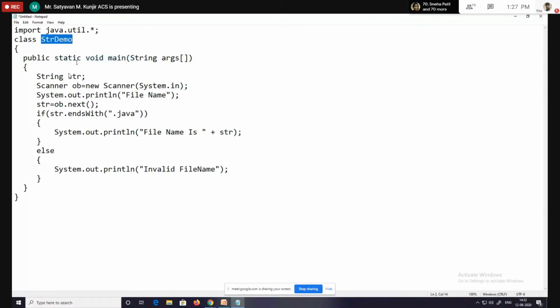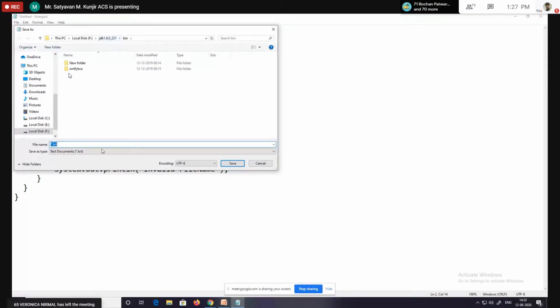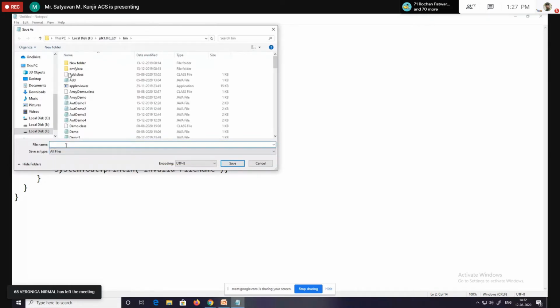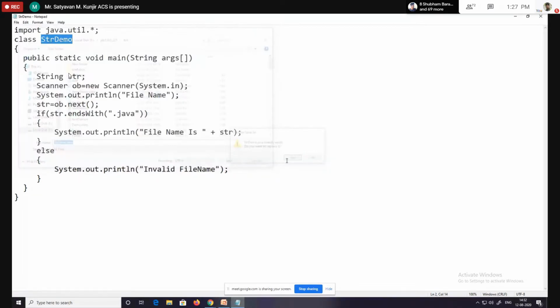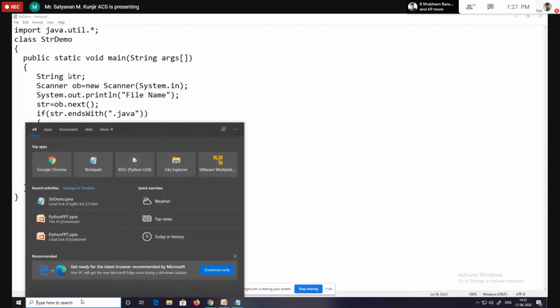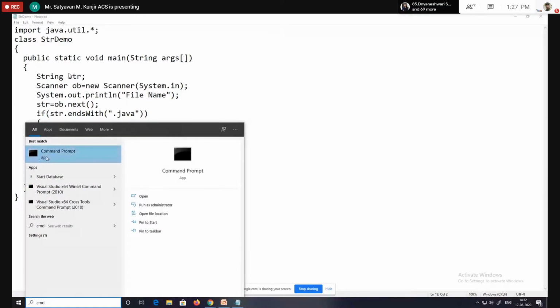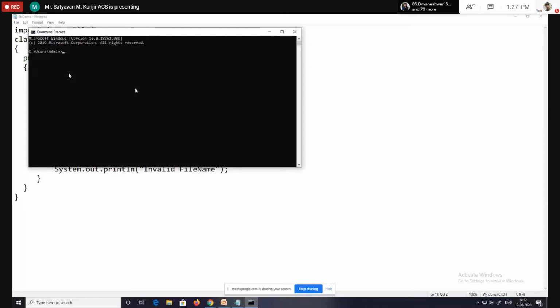Then I am executing this file. First, you have to save that file in the bin directory. The file name is StrDemo.java. That file is already there, no problem. Then open command prompt. First we have to change the drive because our JDK is on F drive. Then open the bin directory. Type cd, press tab, then bin, press tab. Now we are in the bin directory.